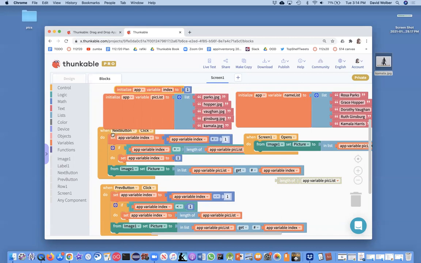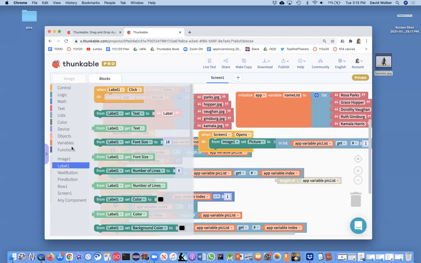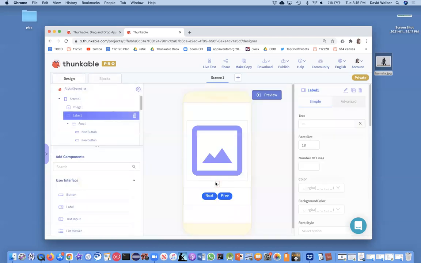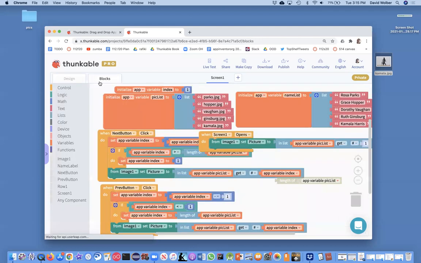All I need to do is, in all these event handlers, when the app opens, when I click next, when I click previous, not only do I need to change the picture that shows, but I need to change the name that shows. We call this label 1, but let's rename it to name label. I always leave the component type as the suffix. The label is the type of component, but it's the name label because I'm going to put everyone's name in that.